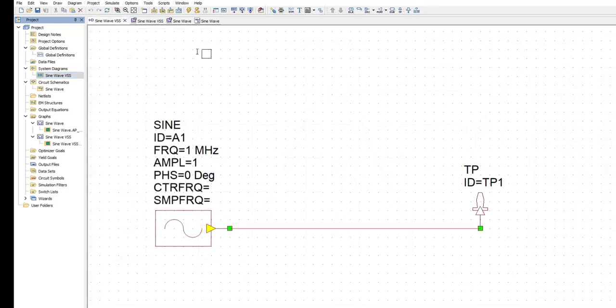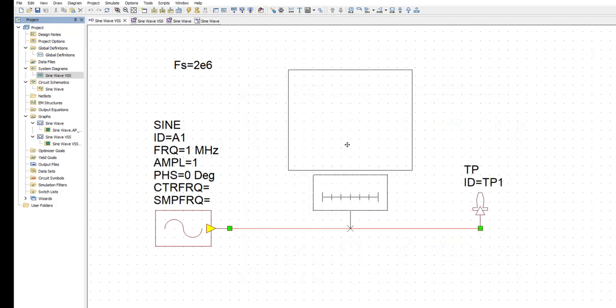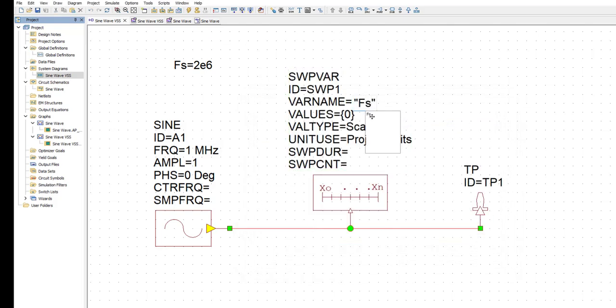We first declare a variable in the system diagram, and assign an initial value to it. Here I've called it fs. We then add a swept variable block. Associate it with the variable we've just initialized. And then specify the set of values that we want the variable to take. Next, we associate fs with the sampling frequency parameter of the sine block. This enables us to change the sampling frequency directly from the diagram and override any global settings.